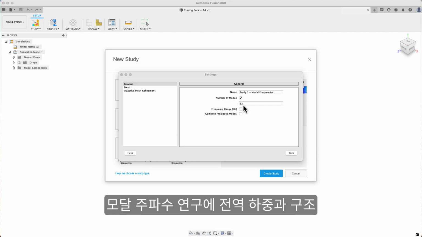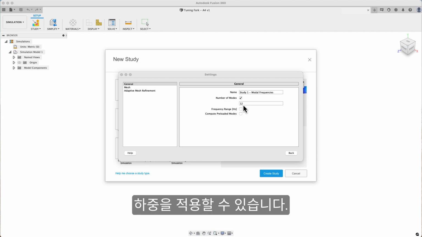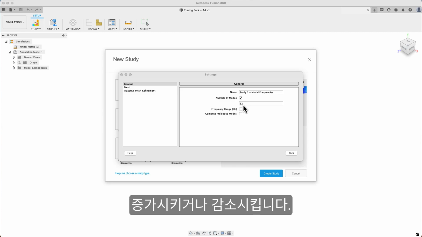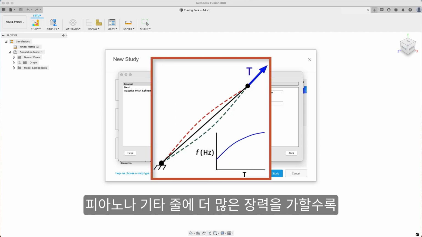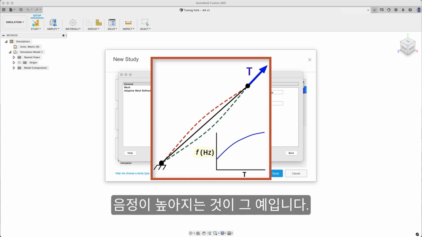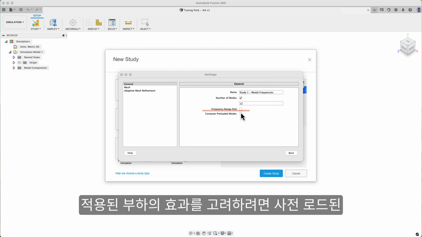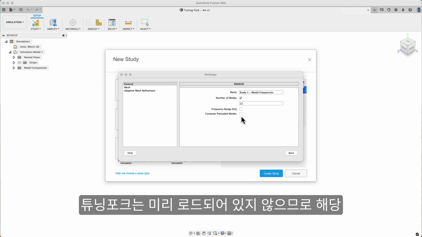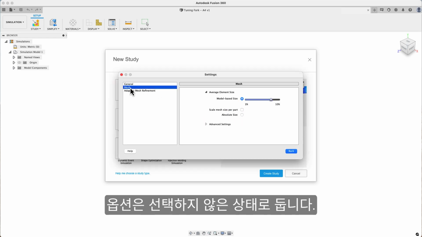You can apply global and structural loads to modal frequency studies. Tensile or compressive stresses increase or decrease the natural frequencies respectively. An example is the way the musical pitch increases as you apply more tension to a piano or guitar string. Activate the Compute Preloaded Modes option to account for the effects of applied loads. The tuning fork is not preloaded, so we'll leave the option unchecked.